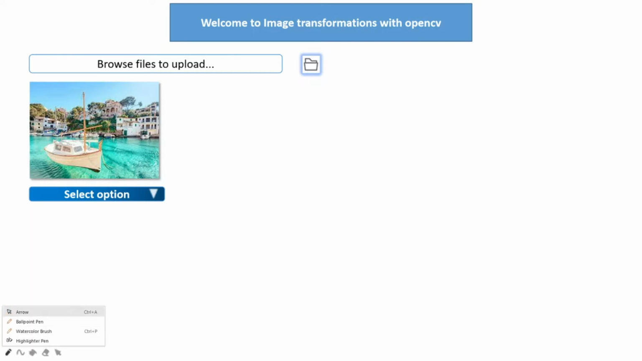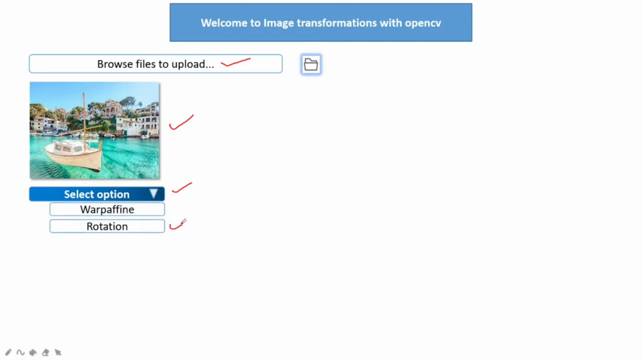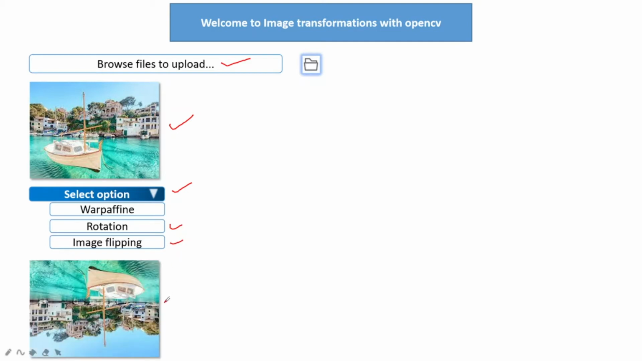So let me just explain a bit. This is where we will upload a file, and this is the image we are showing here. And for example, this is a drop-down list we are going to create here. Then I have option number 1, Affine, option 2, rotation, option 3, image flipping. So for example, if I select an option such as rotation or image flipping, the moment I select an option out of these, I should be getting an image like this. So this is what we are going to get today.